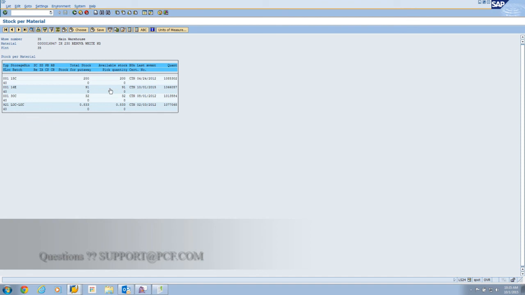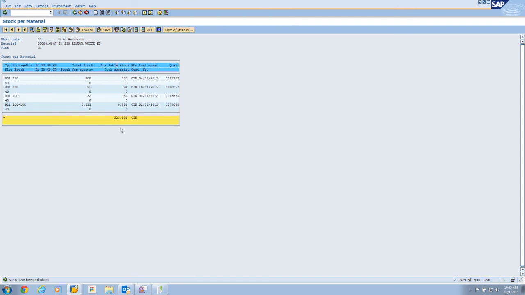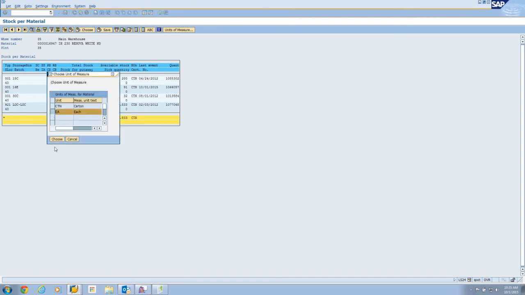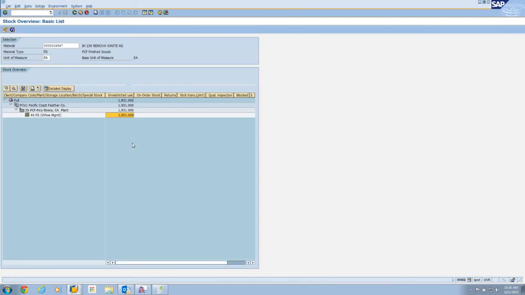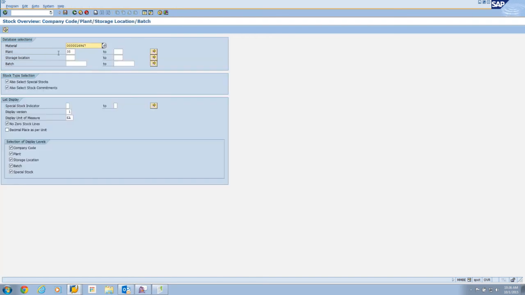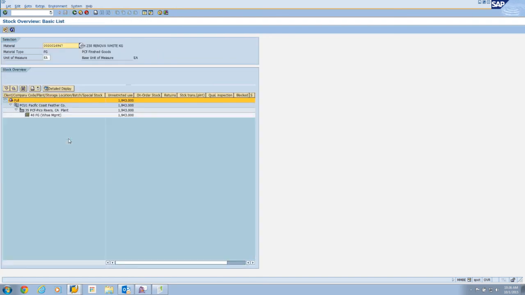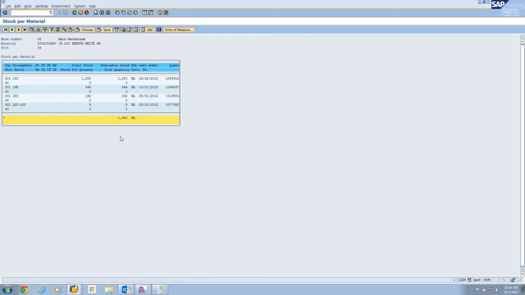My 91's still there because it gave me those 91 as soon as I moved it into the bin. And my available stock is now upped. And I can switch this to eaches. 1,943. And if I look here, we're 1943. So we're all in sync. We have no negative stock in our warehouse, and we're all back to even.